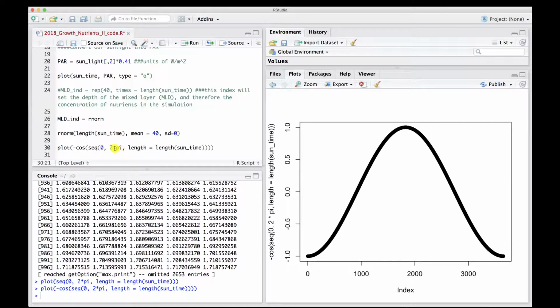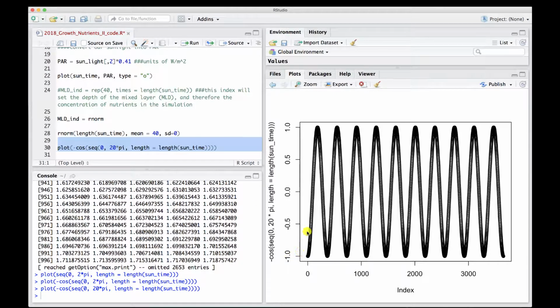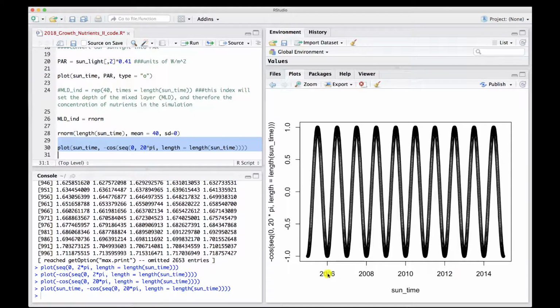So if we're going to do 10 years, we're going to have to change this to 20 pi. So that's 2 pi per year. And we're going to get an index now that's oscillating every year from -1 to 1. In fact, we can plot sun time and then this cosine thing. And you'll see that we now have this oscillating index that's going back and forth.